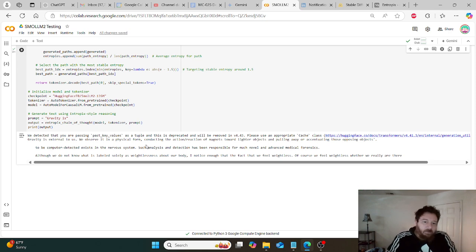We observe it in a physical form, conducting the reaction of magnets toward lighter objects and pulling away or accentuating those opposing objects. To be computer detected exists in the nervous system, such as analysis and detection has been responsible for much novel and advanced medical forensics. Although we don't know what is labeled solely as weightlessness about our body, I notice enough that the fact that we feel weightless. Of course, we feel weightless whether we really are there.